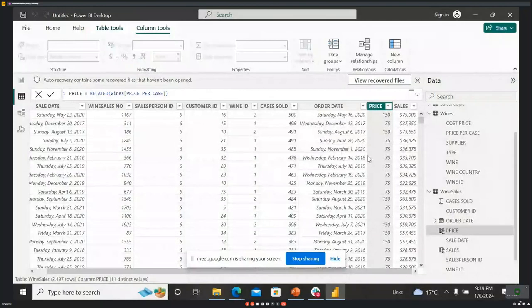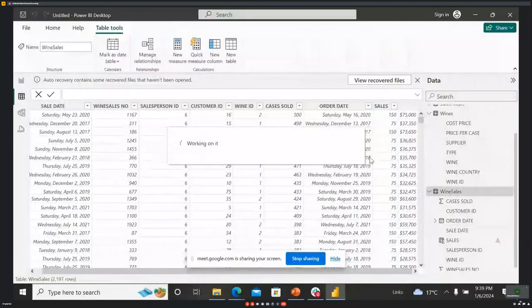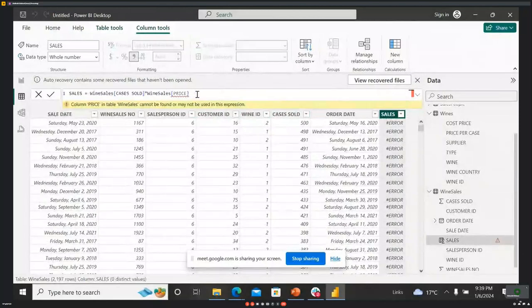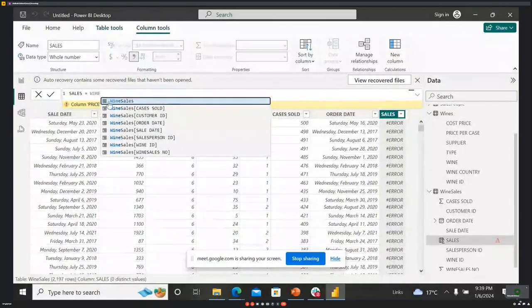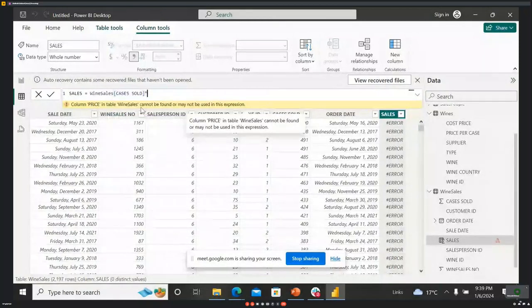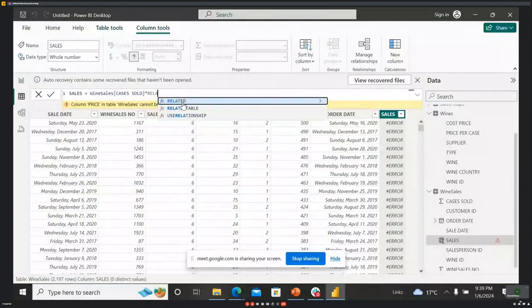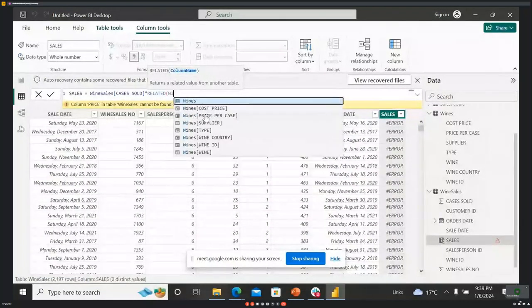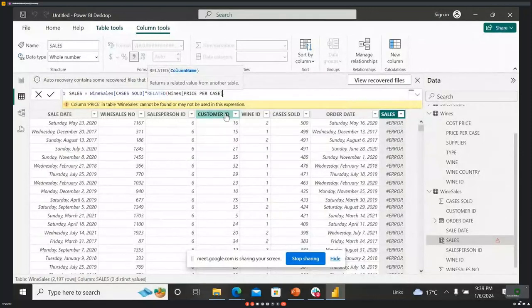So where am I heading with this? Whenever we are doing this, we're doing a row context, and it's not the best thing to do in calculated columns. So let me just edit this sales column. Because now we don't have any price, instead of doing this, I have wine sales cases sold. I multiply this by, the way we just said, a value returned from the wines table by using a related function. So this is going to be price per case.